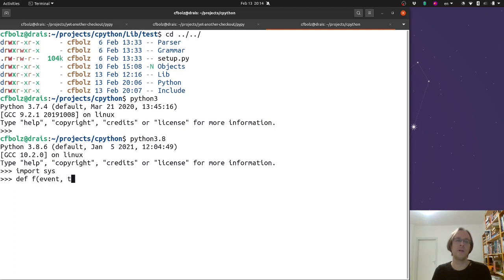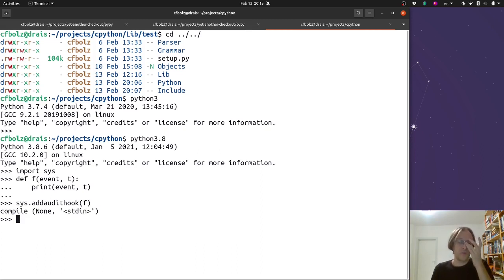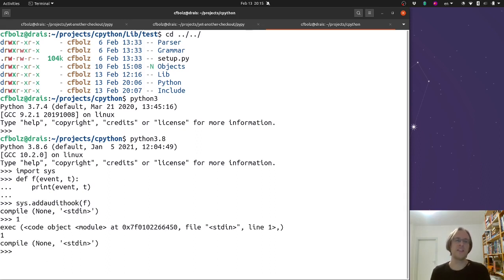Event, T. Right, add audit hook F. Right, and we immediately see that it gets called because it gets called whenever something is being compiled. And since we're on a prompt, we compile stuff all the time. So every time we say something here, we get two events: an exec event and a compile event. I'm not quite sure what that second compile event is about. In any case, that's the idea.